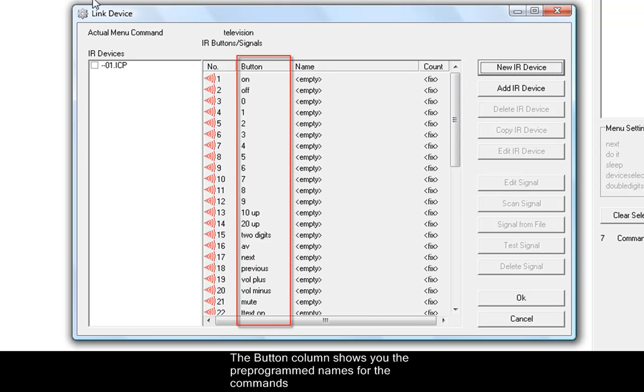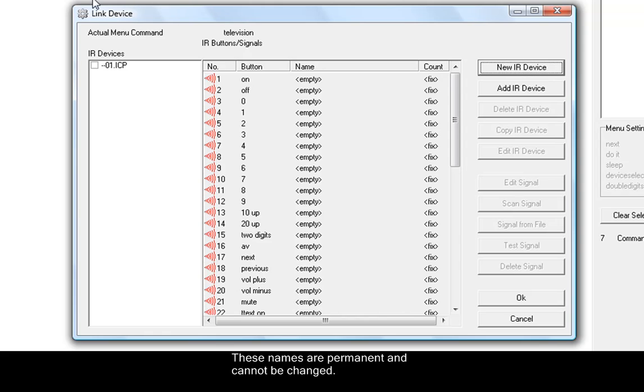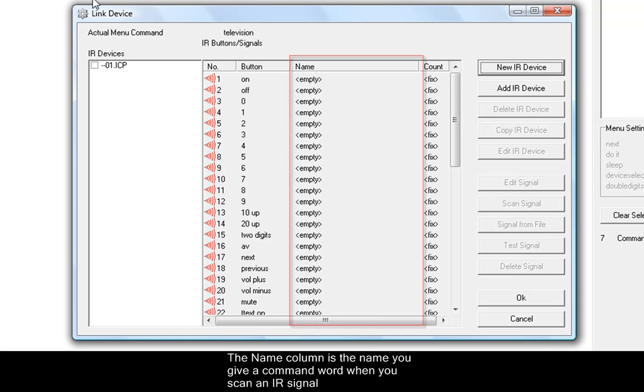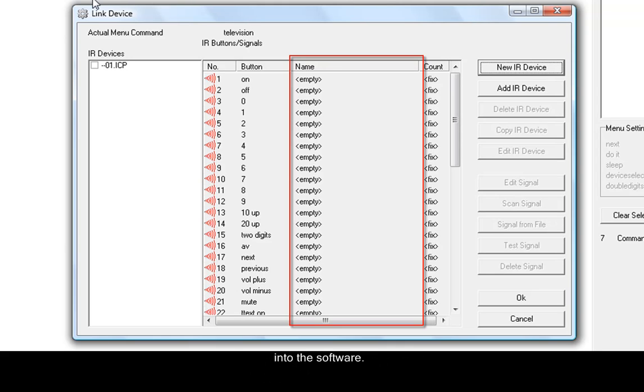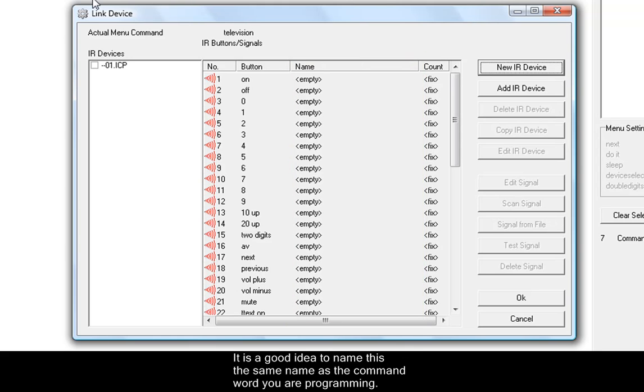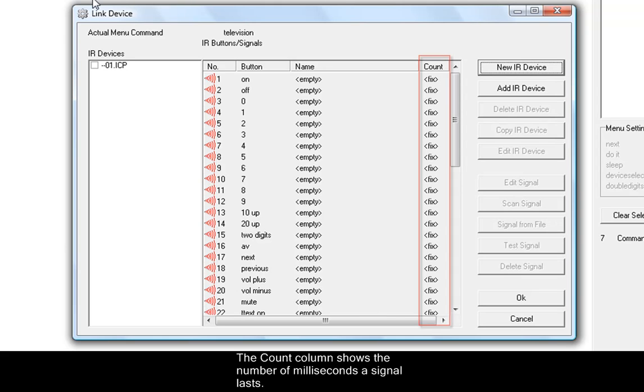The button column shows you the pre-programmed names for the commands associated with each device. These names are permanent and cannot be changed. The name column is the name you give a command word when you scan an infrared signal into the software. It's a good idea to name this the same name as the command word you're programming. The count column shows the number of milliseconds a signal lasts. This is changed when you scan the signal into the Sicare. Once you've saved the infrared signals, Fix appears in this column.